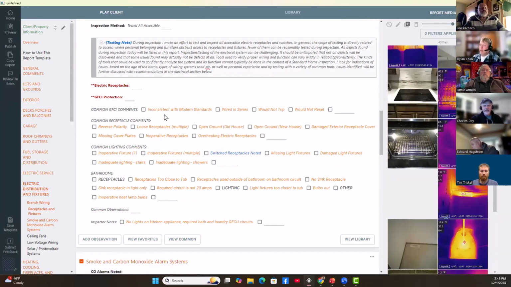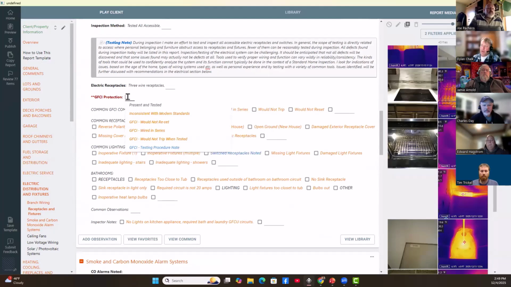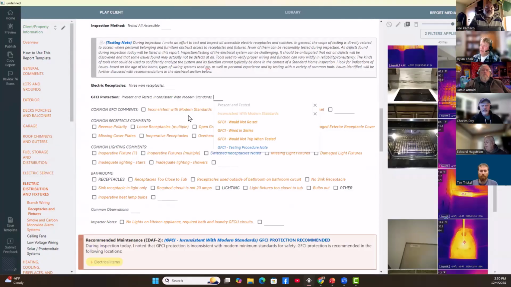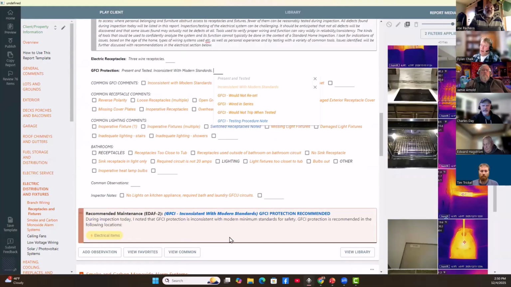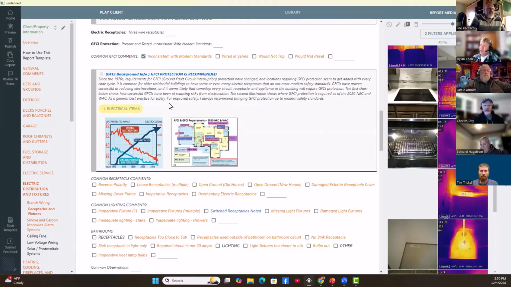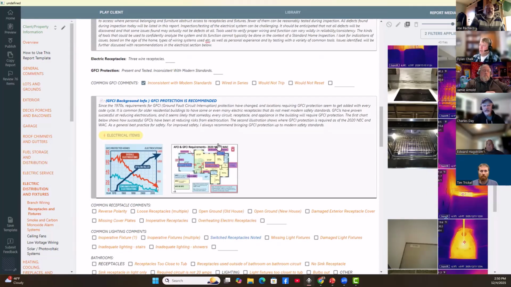So now we could say it was 3-wire. So here I did GFI protection, present and tested. This is one of my favorite comments, inconsistent with modern standards. And that automatically popped up the comment. Now, what's interesting is I forgot to connect something to it. So here's another one, the same comment, but this is what I actually want, this little background comment to show up as well. And you can connect multiple things. So I could actually show you how we do that.